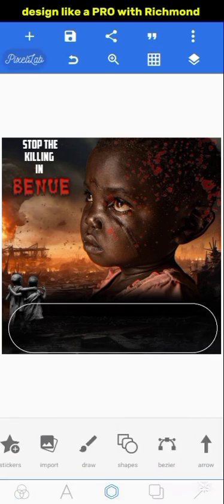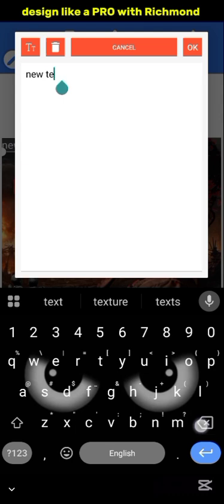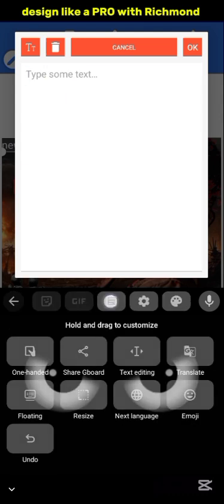The next thing I'll do now is to put my write-up. So I already copied my write-up. I already copied it. So add my text. That is the write-up I wrote here now. Add my text. I already copied it to my clipboard.